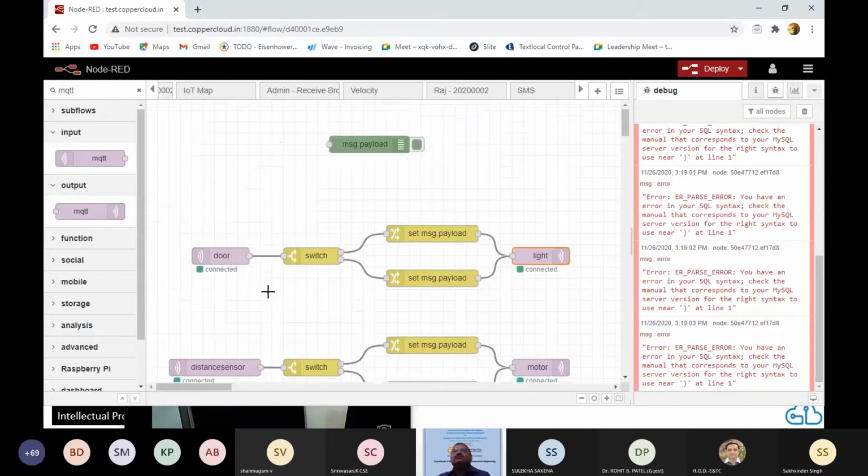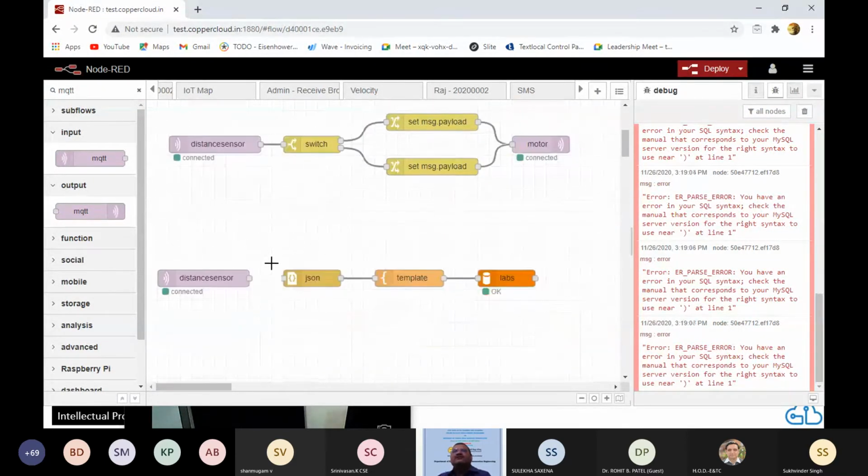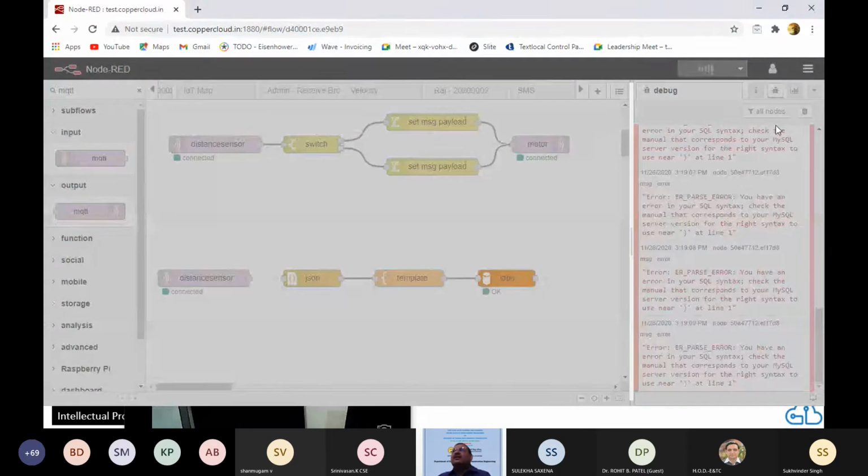So orientation camera. Where is the JSON bit? Oh, I have not deployed it yet, basically.